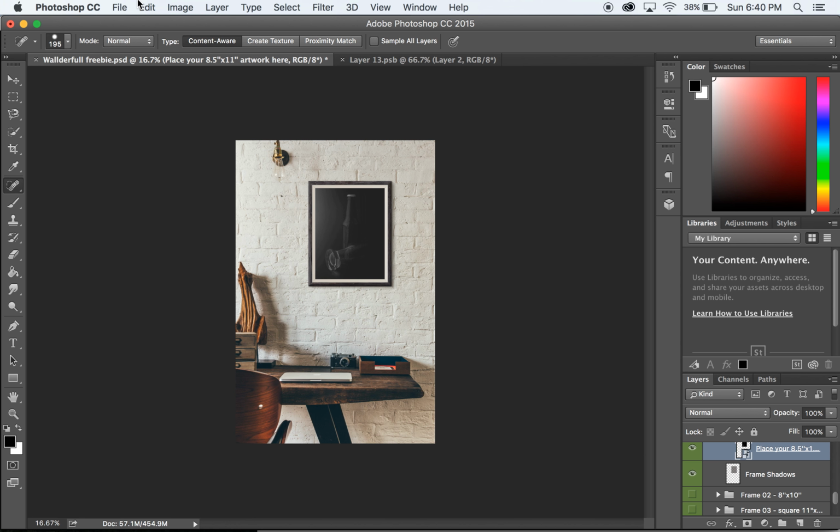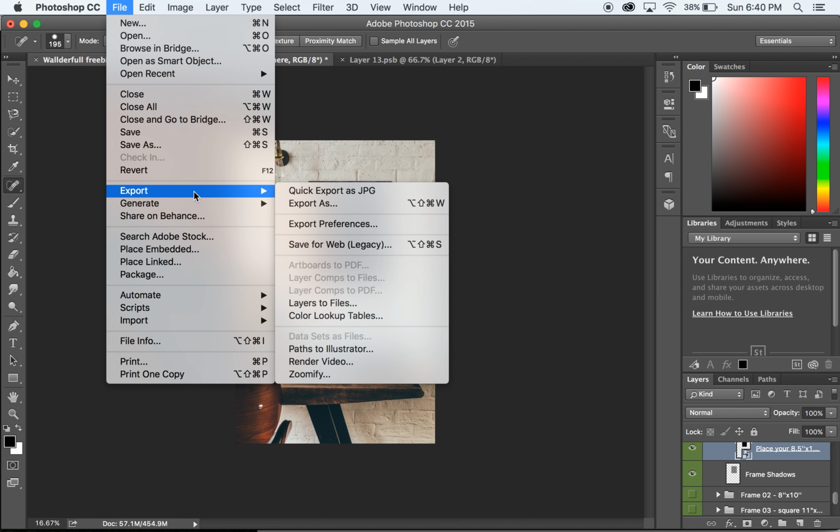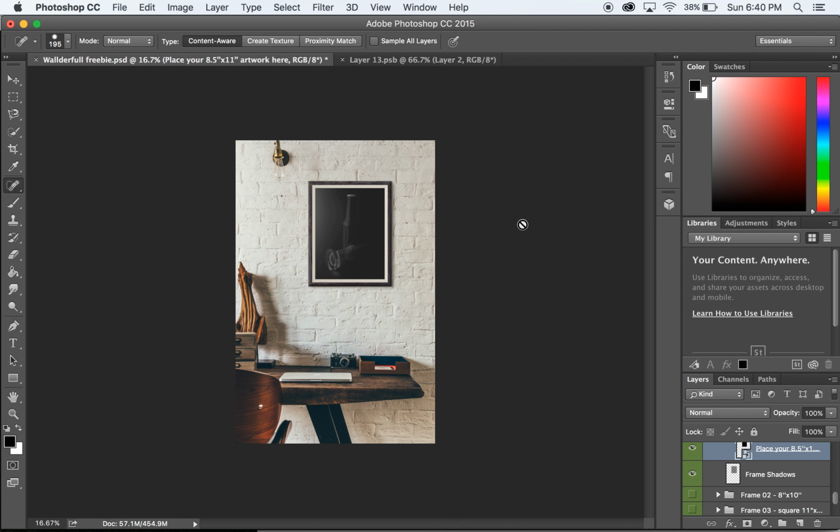And from this point, I can file export and export it as a JPEG and send it wherever I want. Like I said, there's a lot of different mockups to choose from online. Some are paid, some of the better ones are paid, but this one was free. And I think it looks good, and it will help me sell my art on sites like Etsy.